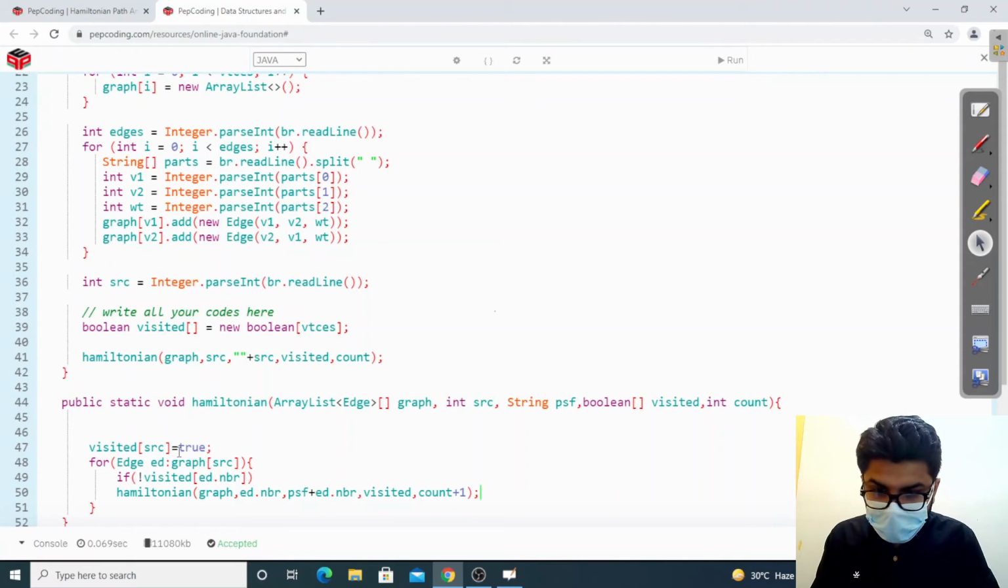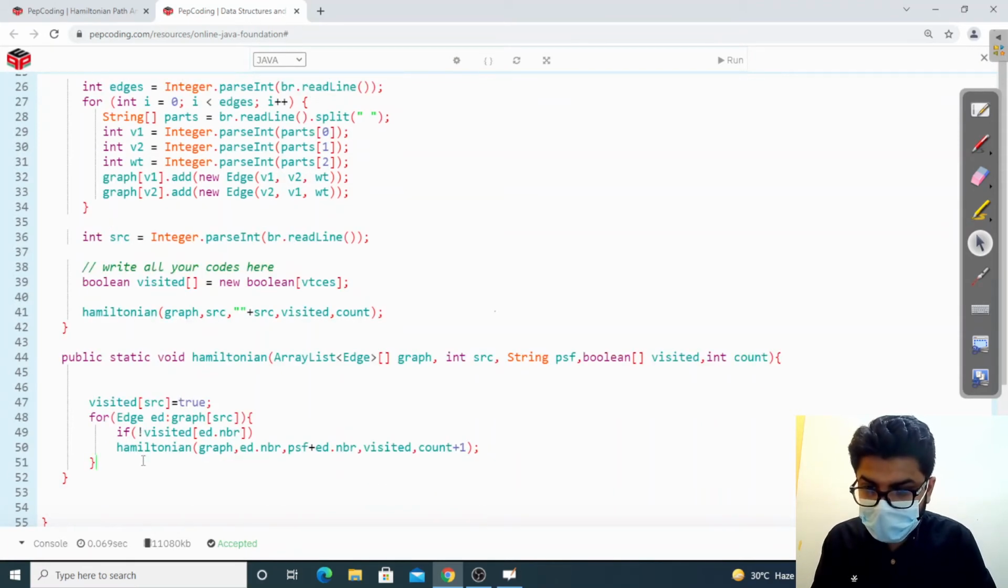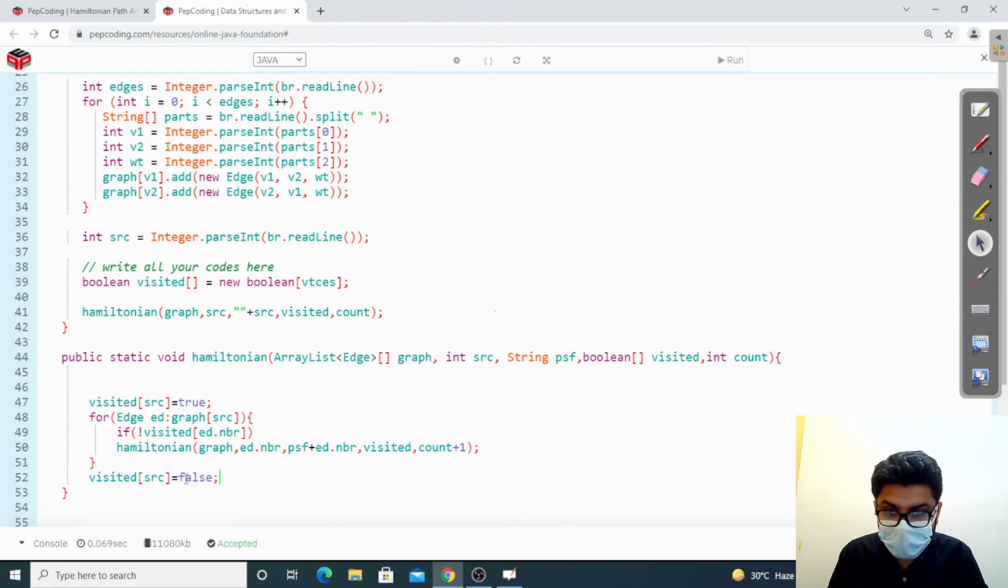and after we have done this, as I stated earlier, we have to make visited of the current vertex false. After exploring all possible paths from that source, we have to make this false so that we can form other paths starting from a different vertex. So this is a very important point, don't forget to do this, otherwise we won't be able to get all possible paths.